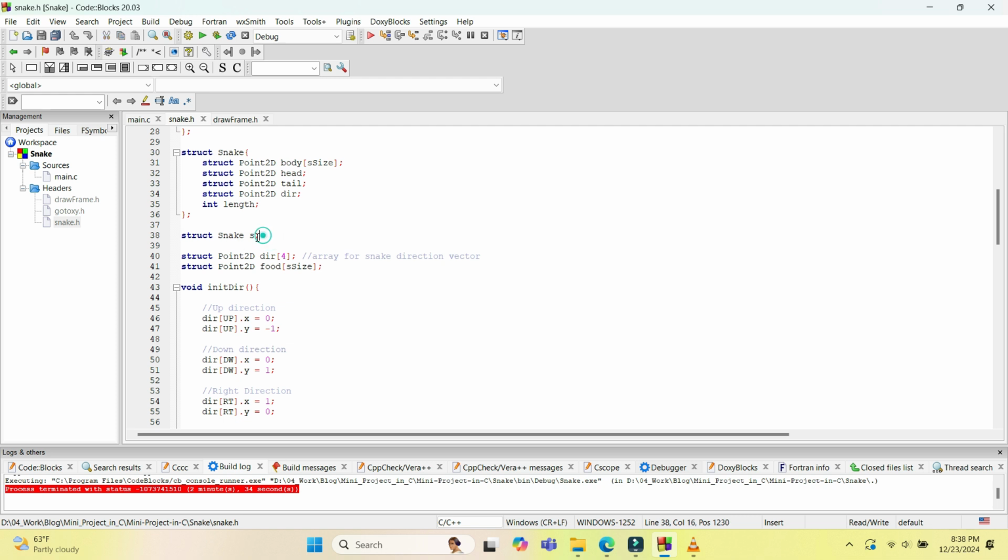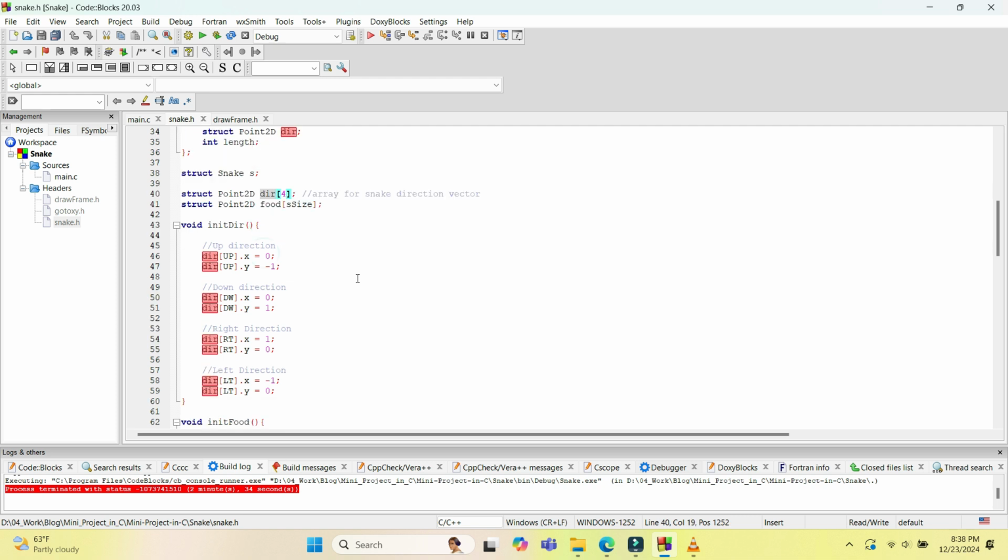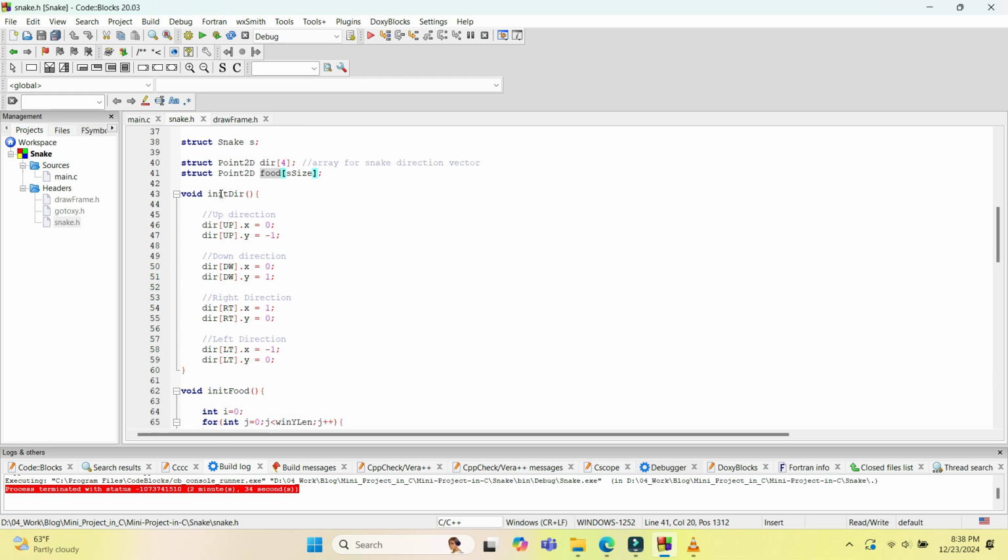S is global variable of snake structure type. So here S variable represents the snake at any given point of the game. dir array variable is to store all 4 directions. Food array variable is to store all coordinates within game window.